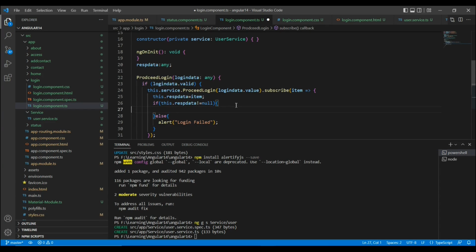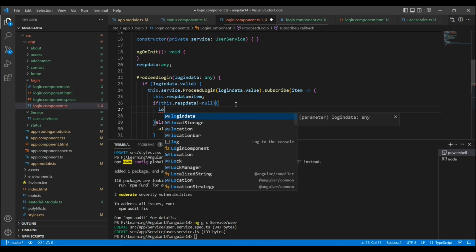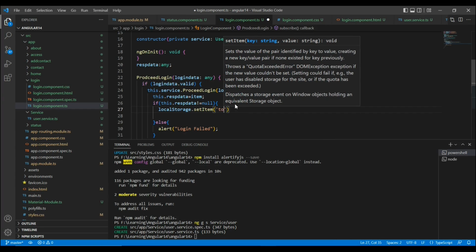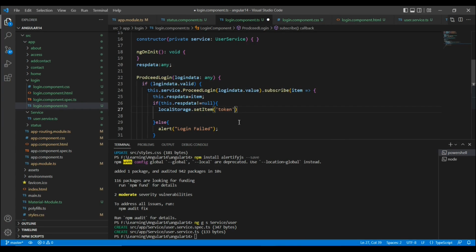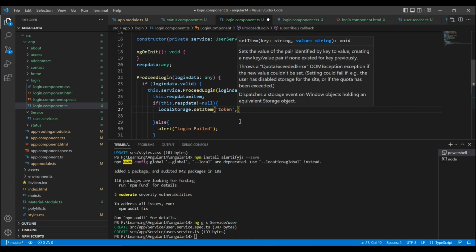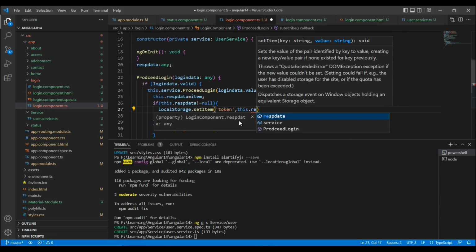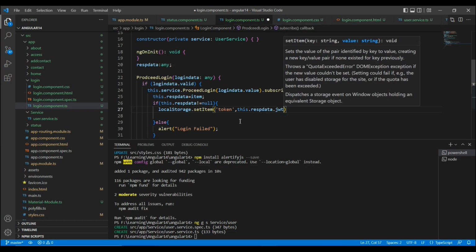Once I get this value, I'm going to include it in local storage or session storage. In Angular, we can handle state management in different ways. We can use NgRx, cookies, or else we can go with local storage or session storage. Let me use local storage. localStorage.setItem, token. This is the key name, and for the value I'm going to use the JWT token, this.responseData.jwtToken.